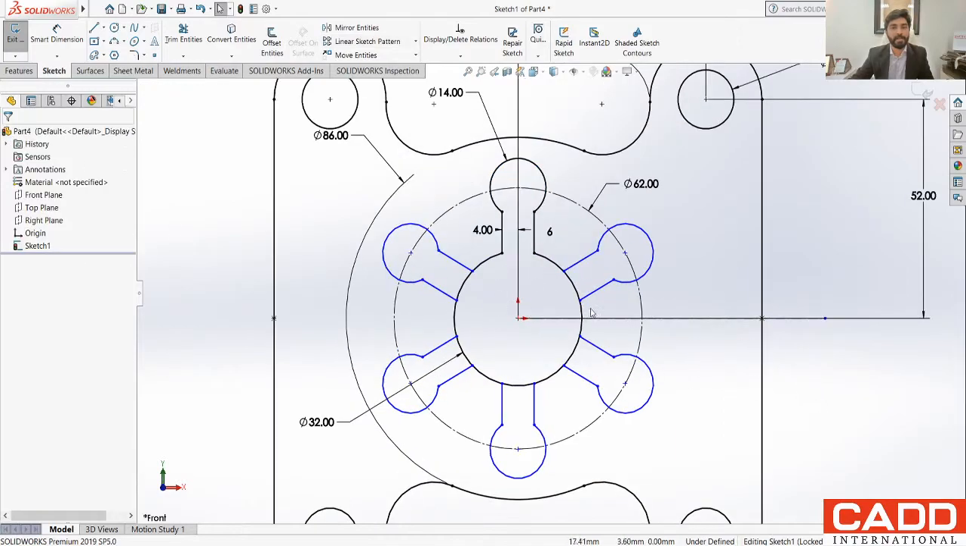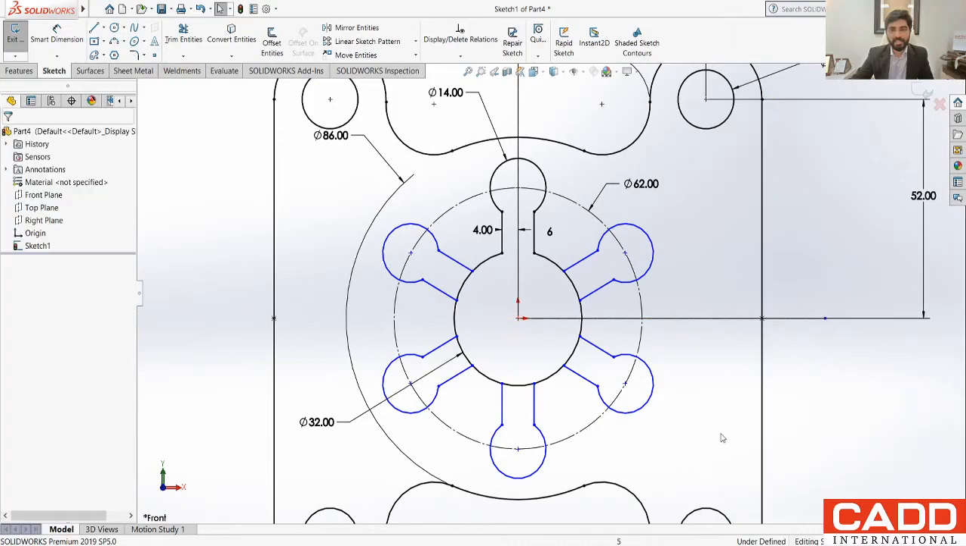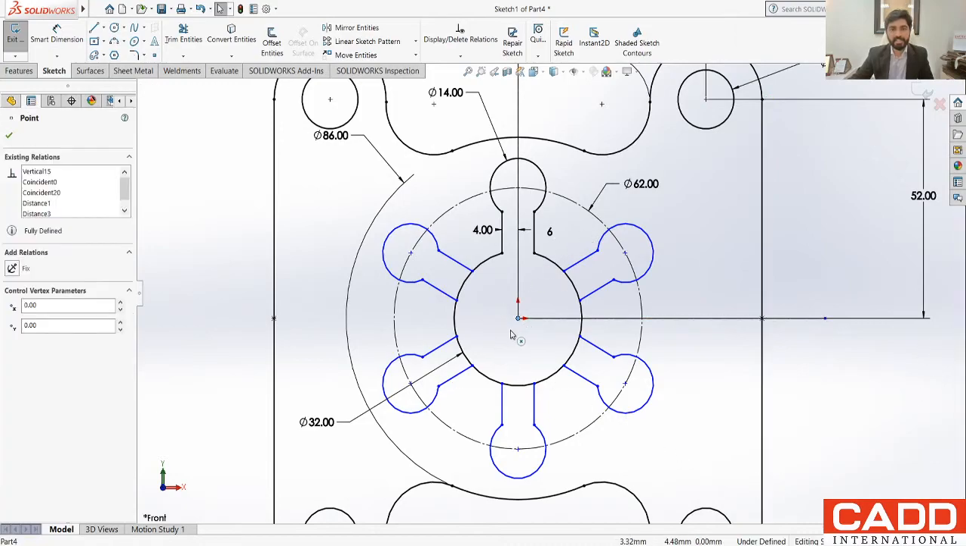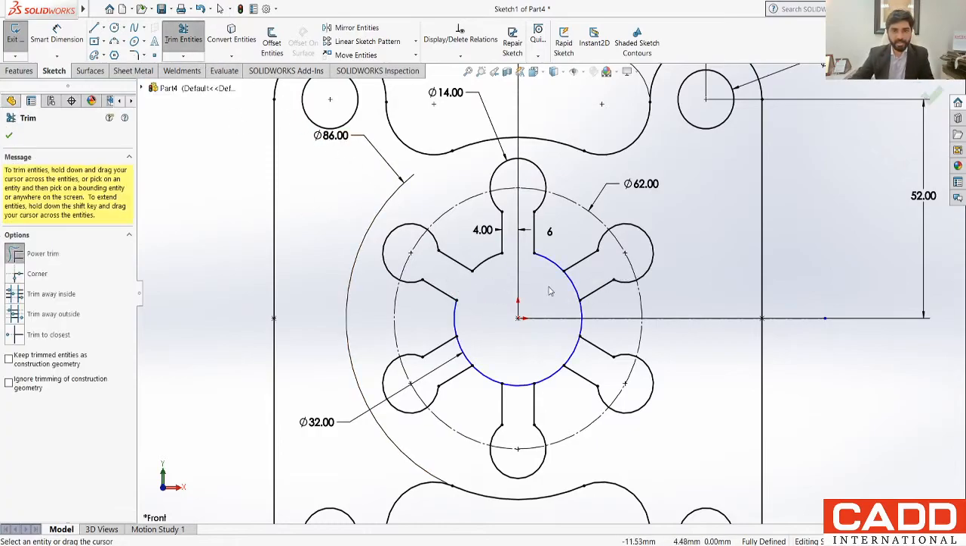Here you have the pattern created, but it is not fully constrained. When we create the pattern, the software is not able to detect the proper constraint. So the trick for making it constrained is you can find the center point, just click on it and try to drag that point. If you drag that point, the software will automatically detect the constraint that has to be applied here. So now you can trim the unwanted portion. I'm just trimming this.